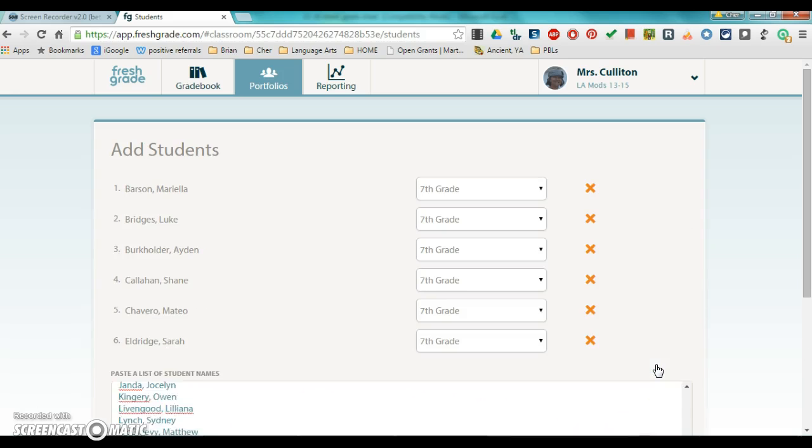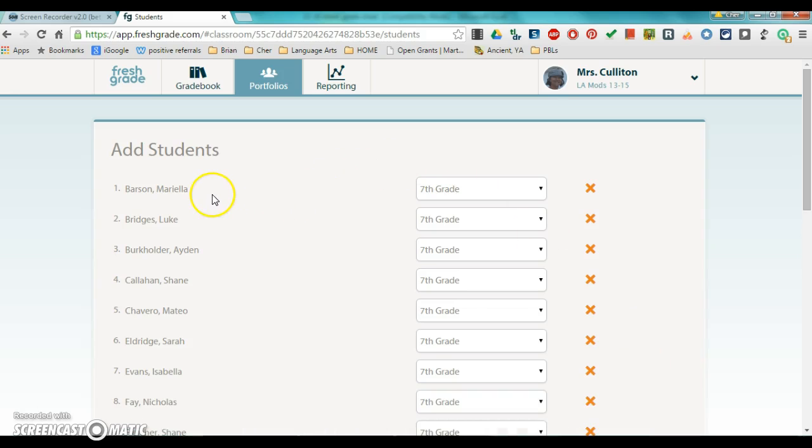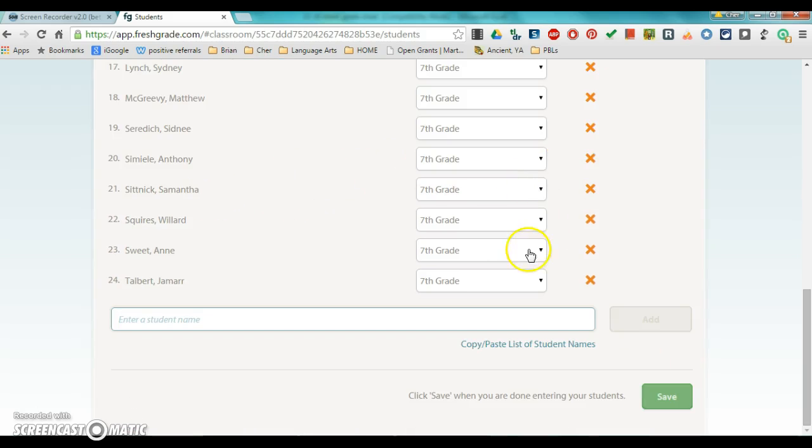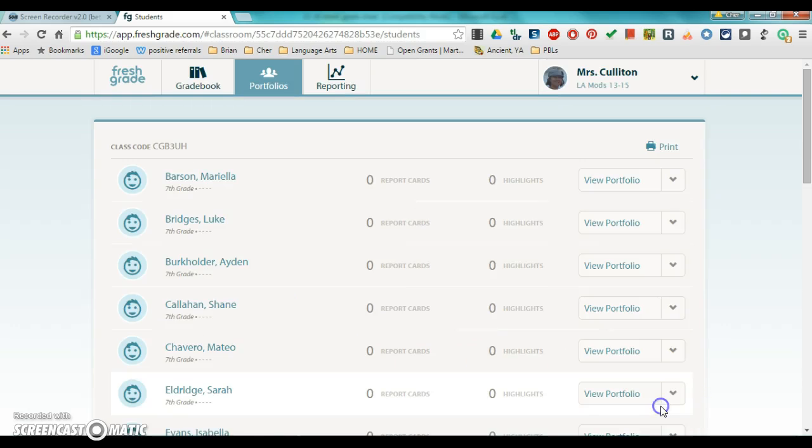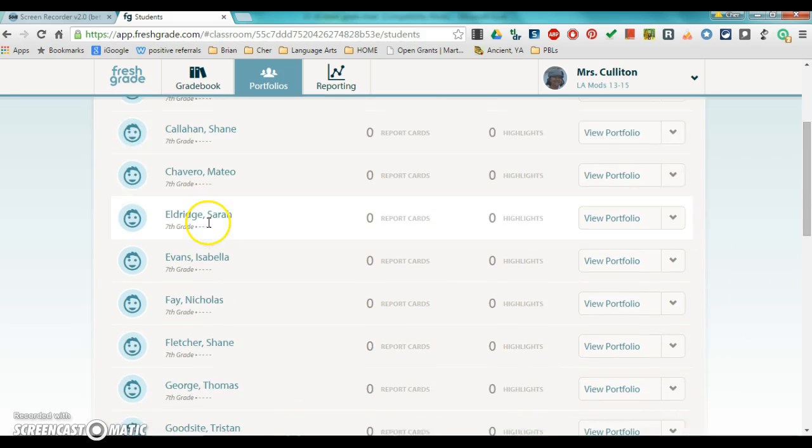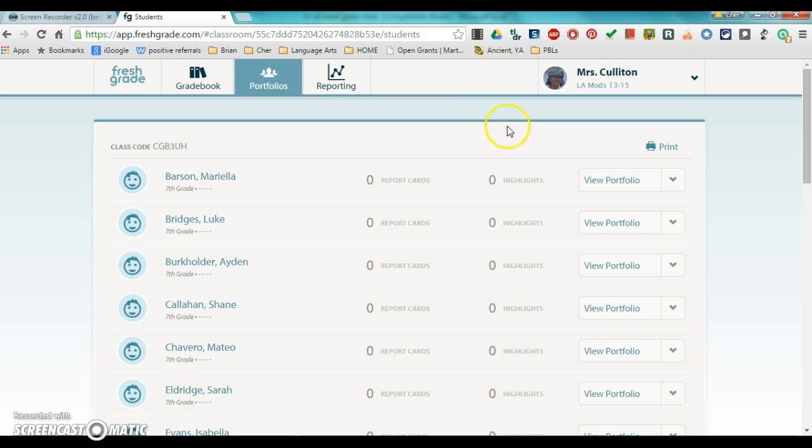Click Add. And then it adds them individually. And it automatically defaults to the students. I could also add in, if I had a student change, get added to this class, just manually add them in. So they're all in there. I'm going to hit Save. And there I have a portfolio for every student in that class.